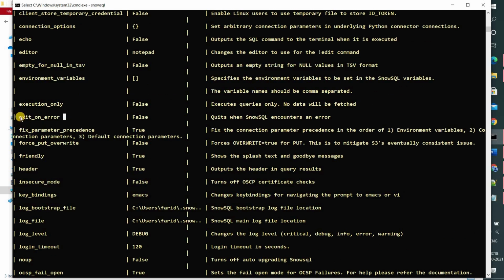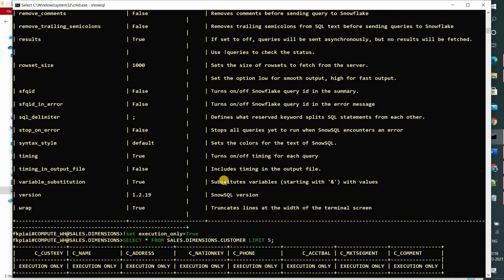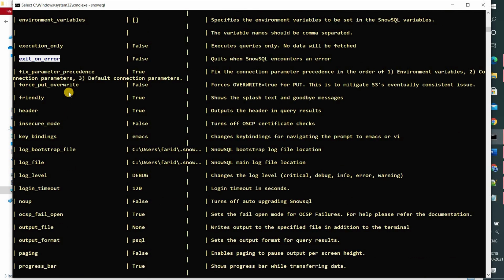Exit on error. Yeah, this is a very important option. Suppose you have an ETL script where there are 10 or 15 SQL statements. In that, if one of the statements fails, you don't want to run the further commands. So in that case, at the beginning of the script, you can say exit on error is equal to true. What happens is, if any one of the statements in that particular script fails, that's all, your session will be killed.